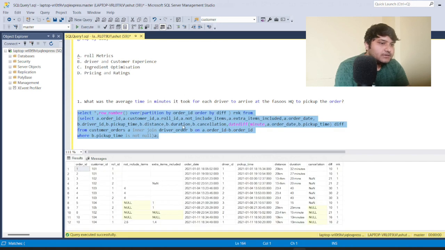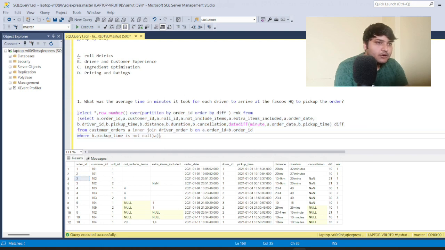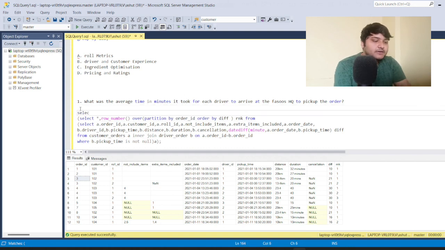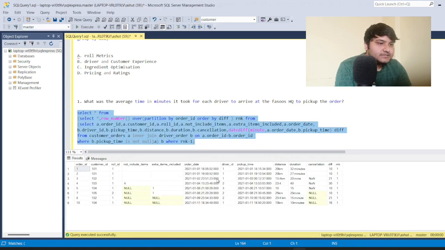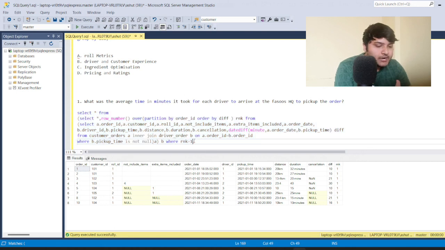So you can see we are giving the rank value, and after this we'll just filter out a row for a single order, and that is what we are concerned with. So I'll just write here select star from this where rank is equal to 1. I'll just execute the code from here. So we are getting only a single row for a single order, and that is what we required.